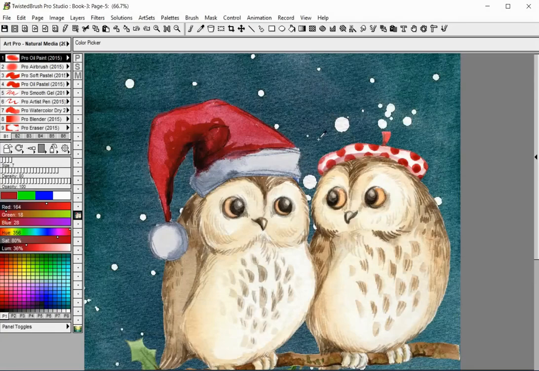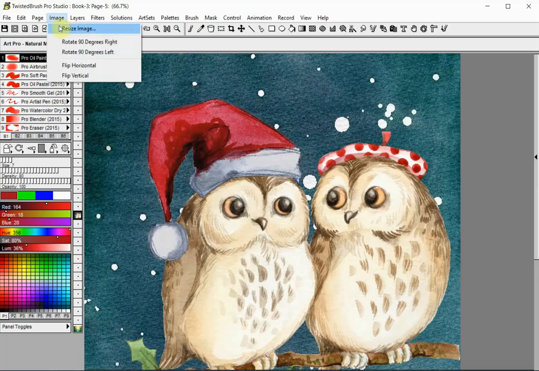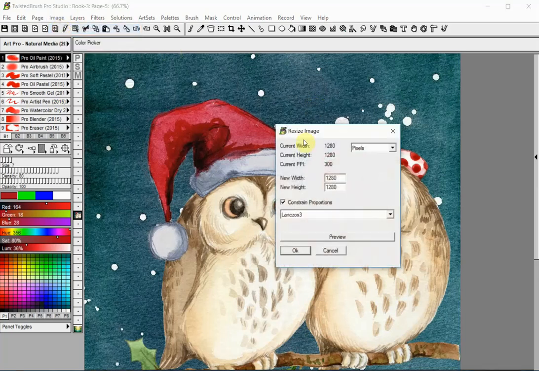Resizing an image in TwistedBrush is different from adjusting the page size. When you resize an image, you are changing the image data and the page size where it is displayed, and when you adjust the page size, the image data is not changed, just the page size. Also, keep in mind that resizing an image will change the image data on every layer in your page. To resize an image, select the Resize Image option from the Image menu.